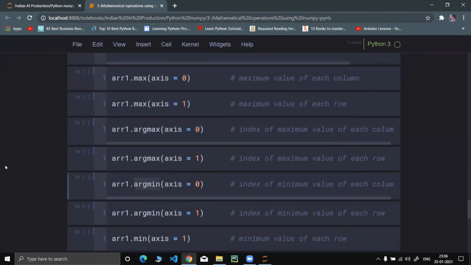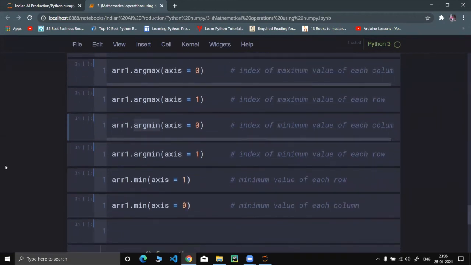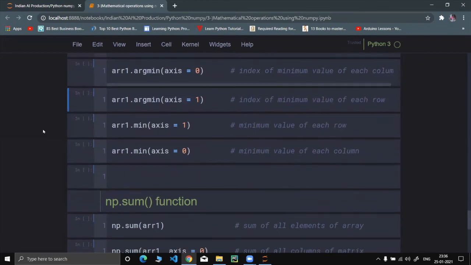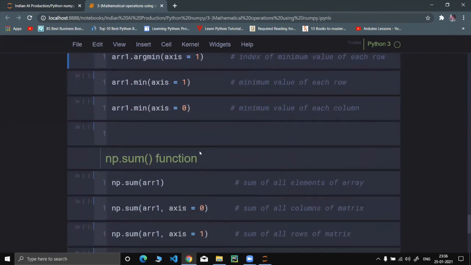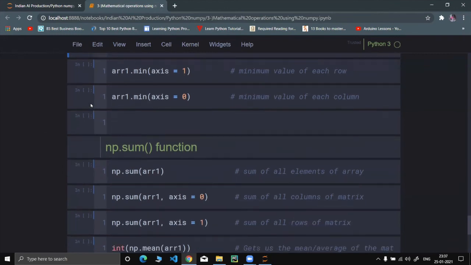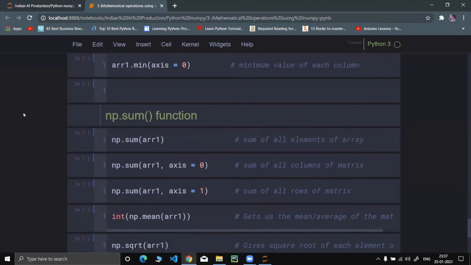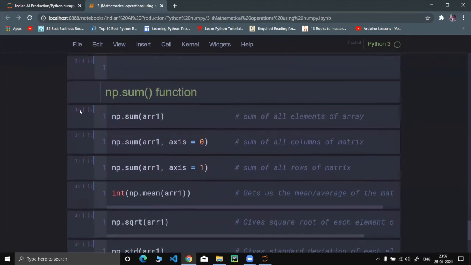Now what do you think this might be doing? It gives the index of the minimum value. Axis equals to 0 means column, and axis equals to 1 means row. Similarly, with the minimum function, we can get the minimum value in each row and each column also.